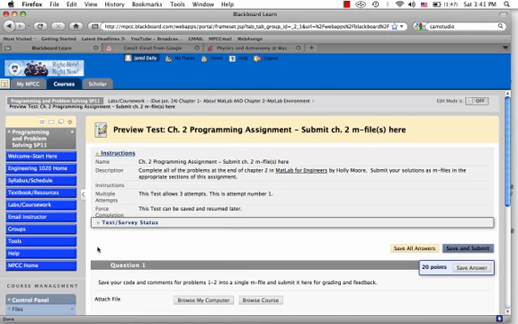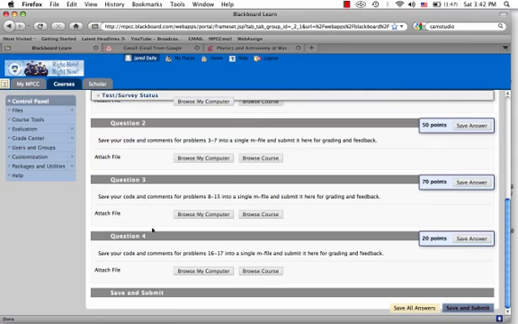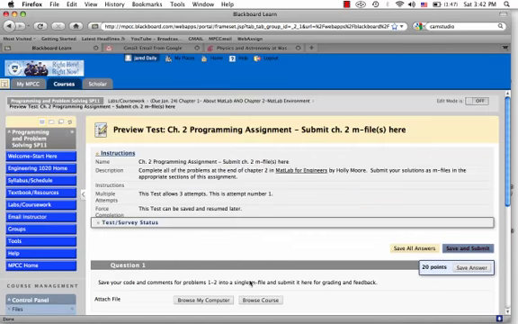And that's how the assignments will go every week. You'll just have different files to upload. This one has 4 different questions, so 4 different files to upload. You'll do questions 1 and 2 here, questions 3 through 7 here, questions 8 through 15 here, and so on.